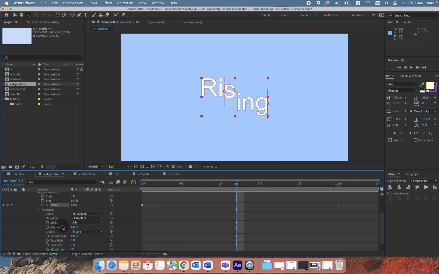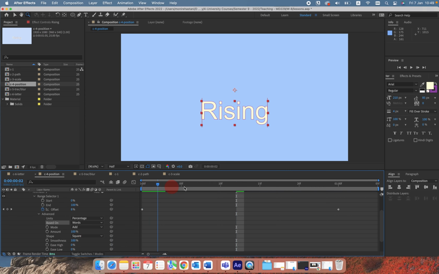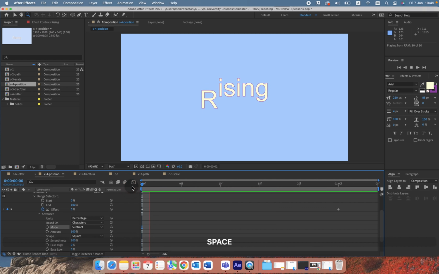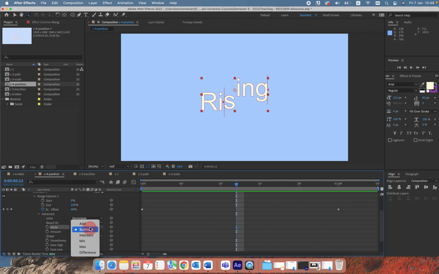Let's look at the advanced option one more time. So the first option is units. You can set your range selector based on index numbers or percentage, whichever is easier for you. You can animate again based on letters or, for example, words. So the properties that you apply are affecting either your letters or your whole word. And you again have subtract and add options, which give you different forms of animation.